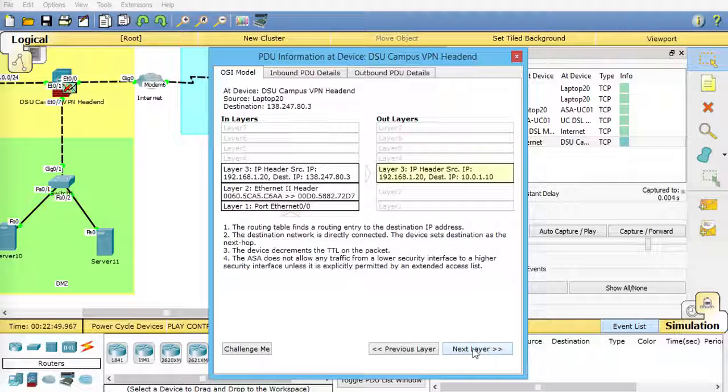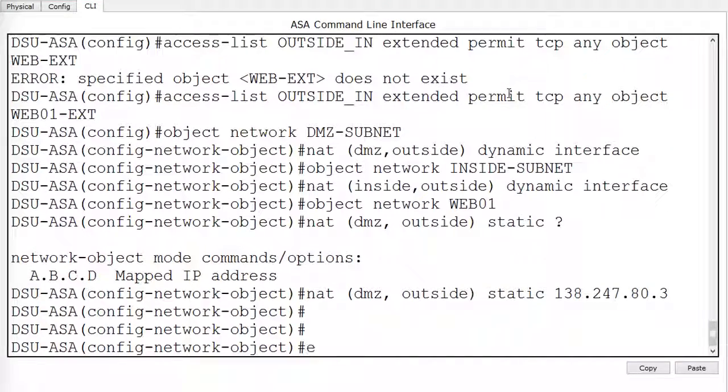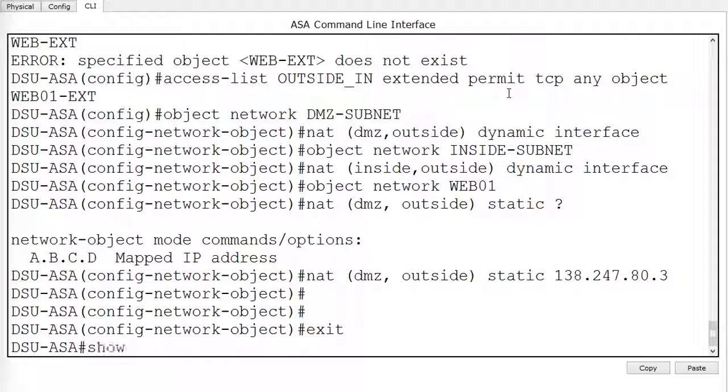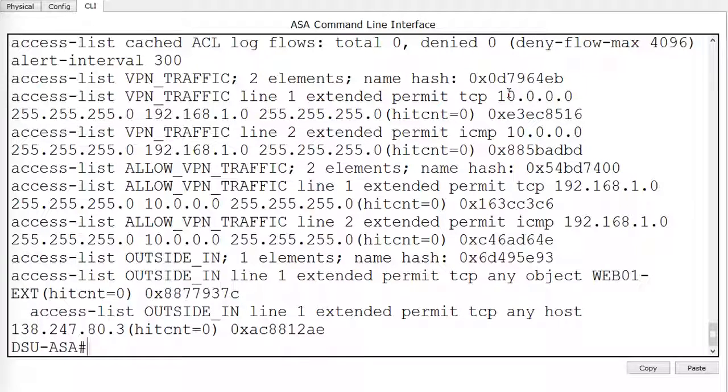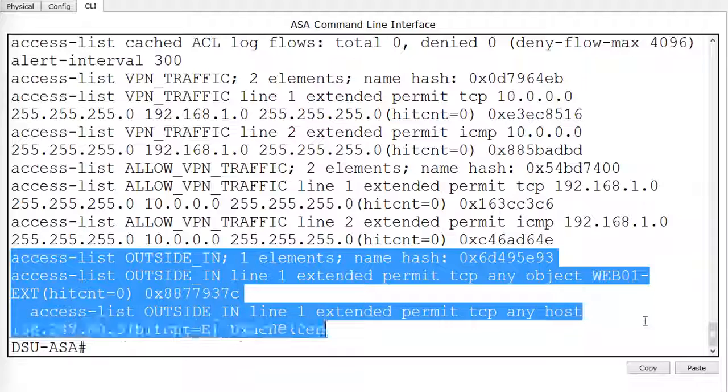So let's take a look again at our firewall rules and see if we can figure out where we would need to add that back in. Let's go back to our firewall here and see if we can tweak that rule just a little bit. I'm going to do a show access-list so we can see what we've got. Now we had all of the VPN rules, so we don't need to worry about those too much. What we were more focused on here was this section, the outside in.